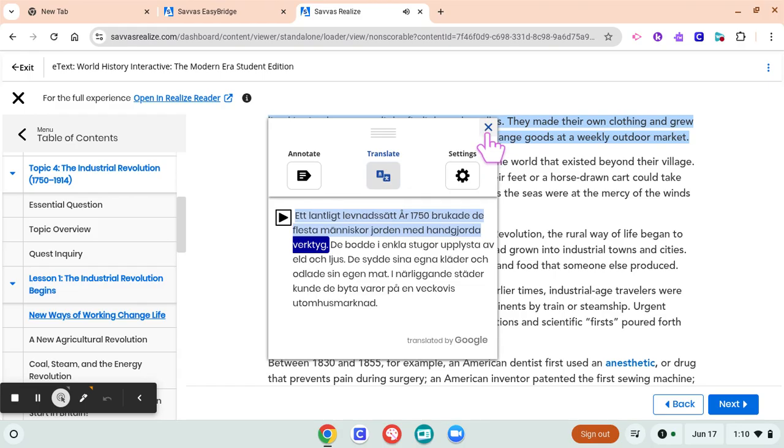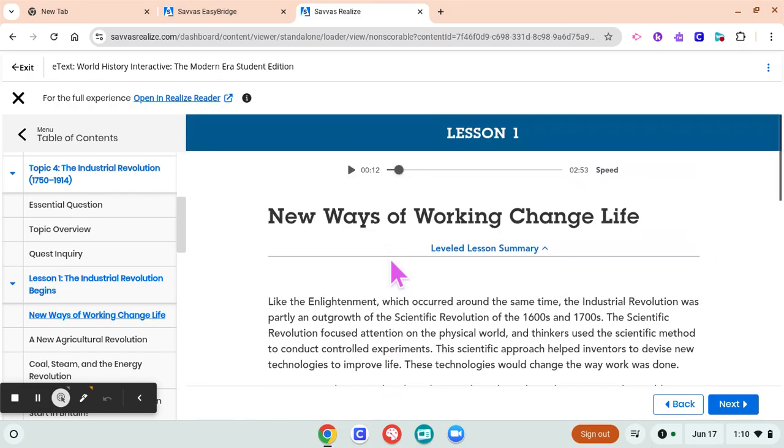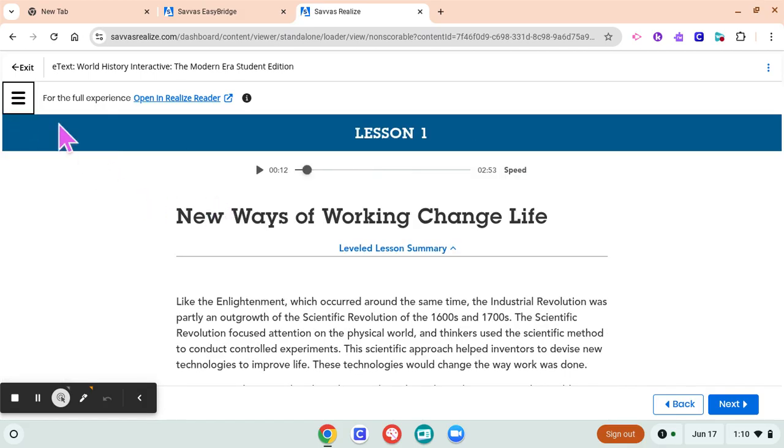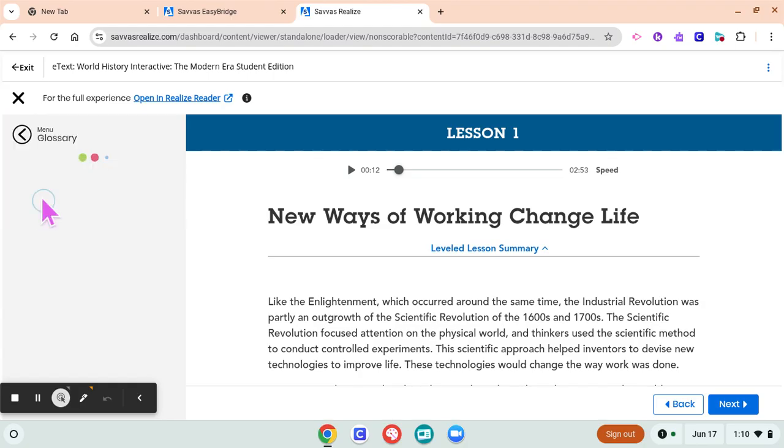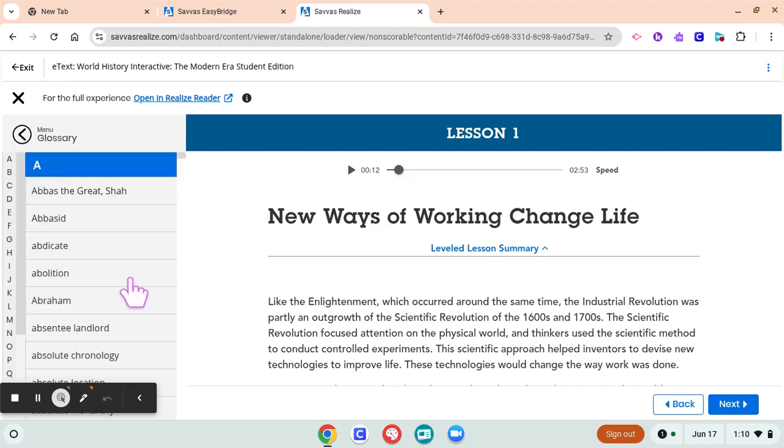So that's kind of a cool feature as well. Now there's one other feature that we do want to share with you, and I'm going to go back to the section that has the hamburger here, and it's called the glossary. And the glossary is a dictionary for the textbook.